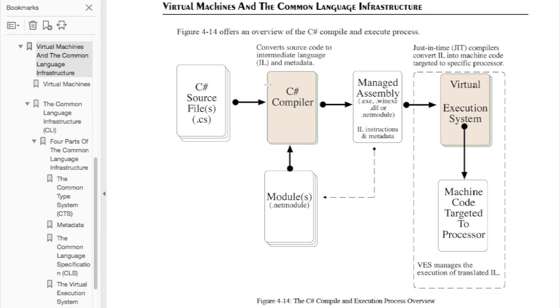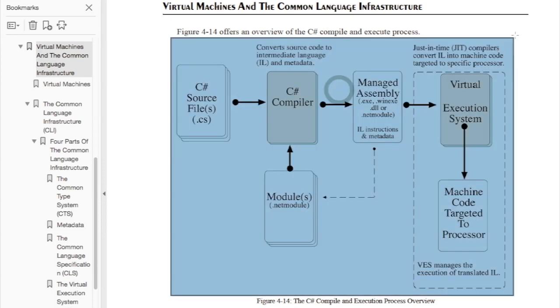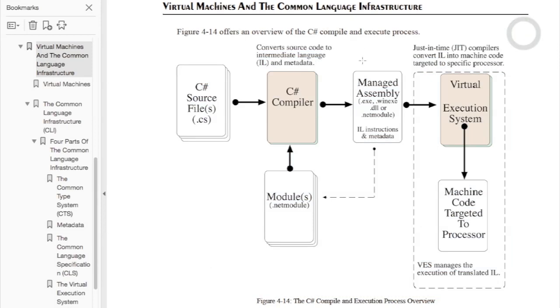What you're doing is the compiler is translating the source files into what's called a managed assembly, with intermediate language instructions. So you can open up this assembly. It's either going to be an executable, with a file suffix of exe or winexe, or DLL or .NET module, as is illustrated here.